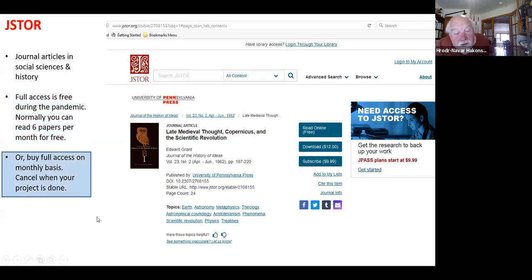Or when the full free access is done, you can buy access on a monthly basis. Let's see, what is it? So over here, it says subscribe for $9.99. So $10 a month, you can subscribe to full access. And the nice thing about it being on a monthly basis is that you can subscribe and then cancel it when you're done. So if your project lasts for 3 months, then you spend $30 for complete access, if six papers a month for free is not enough for you.